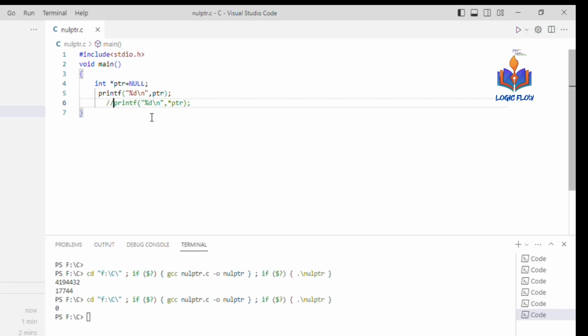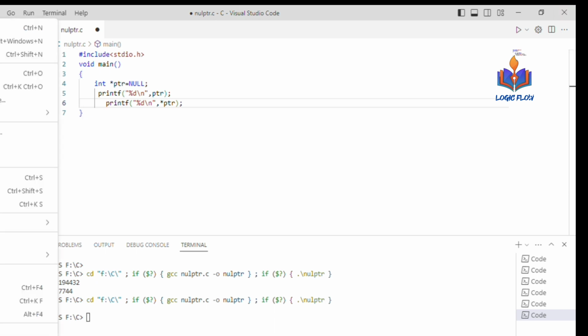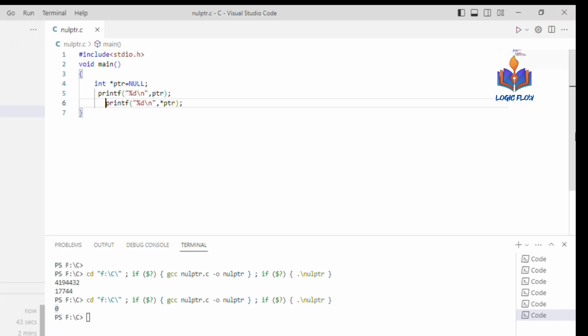Clear this. We remove this comment. As I said, when the pointer is pointing to null, the pointer value will be 0. That is what I got here. It is 0. Now I'll try to print the value in that location. I'm pointing the pointer to null, which means it is not pointing to any location. Then when I say asterisk ptr, it will not react properly. So save this now. Let us see what the message will be.